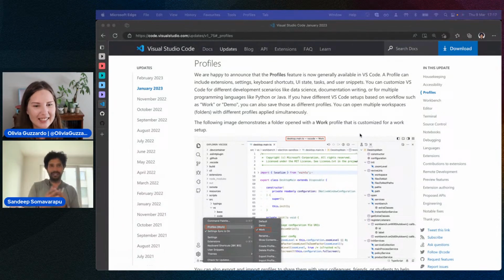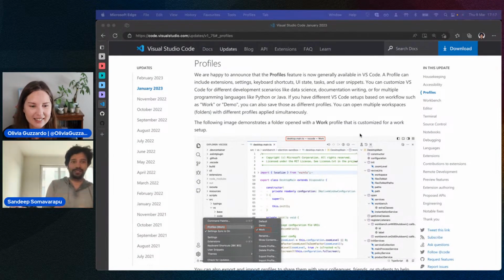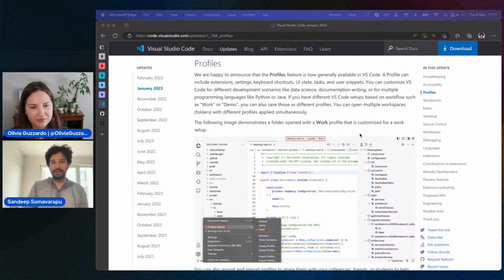Okay, so this is not what we have right now. This was already released in January 2023. So this is the profiles feature, and in January 2023 we gave profiles where you can work in your desktop VS Code. So if you're working on multiple projects in your local desktop, you can switch profiles. But now we're going to give the same functionality in remote. So what does it mean?